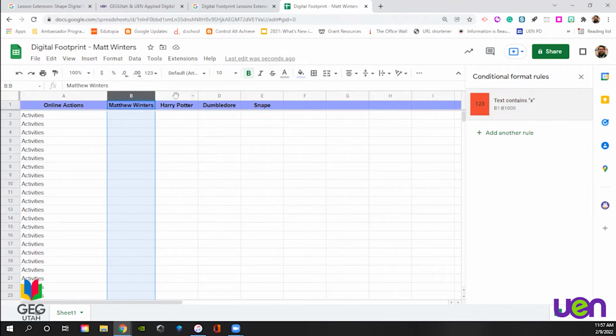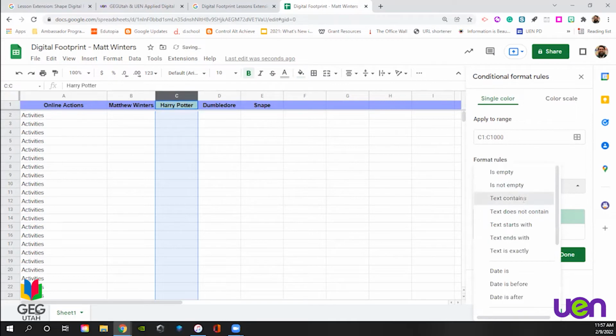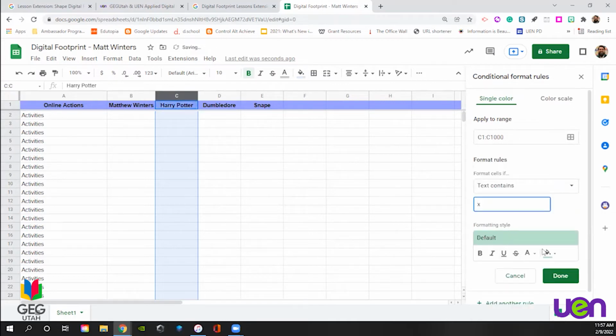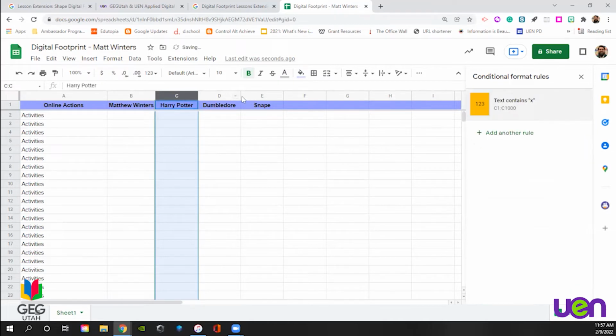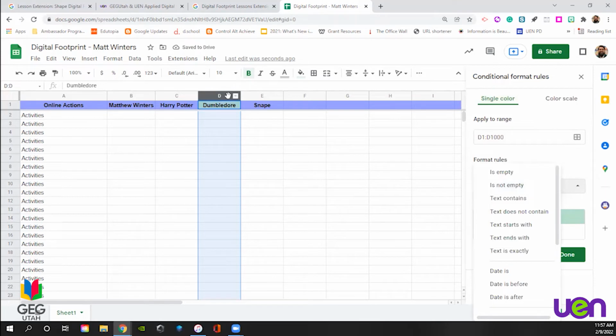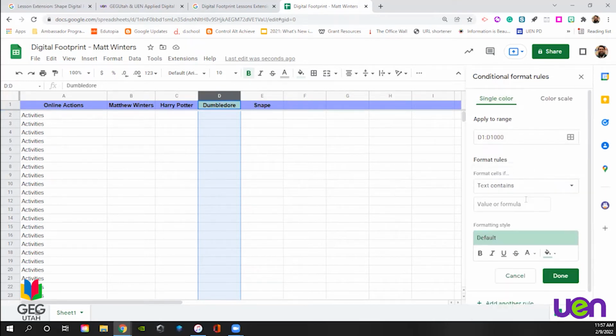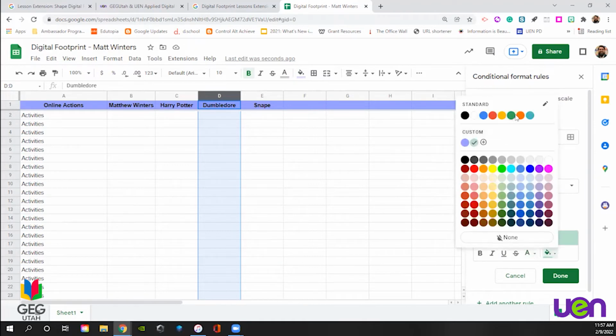So we're going to go ahead and do that for all four of these rows. So I'm going to add another rule. Text contains X. Change the default style. I'm going to do that orange. Cool. Let's do D. Notice that it disappears whenever I click on DE or any of the letters up at the top. It's because the rule is only for that particular column. So if I change columns, that rule disappears. So that's why it's going away.